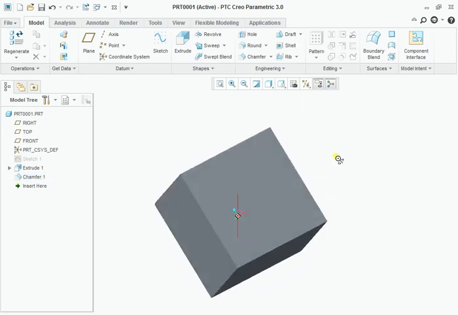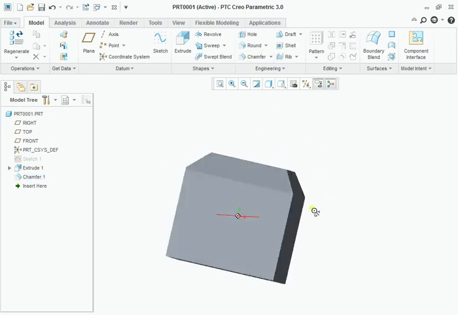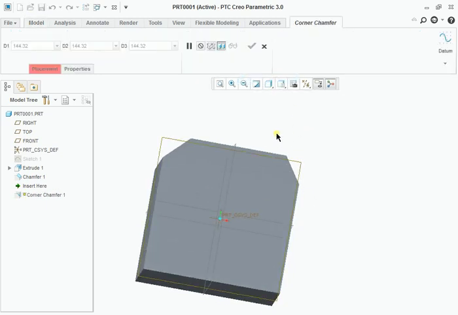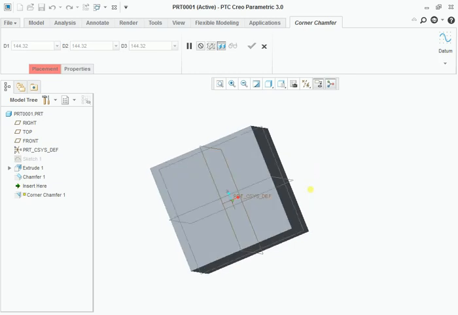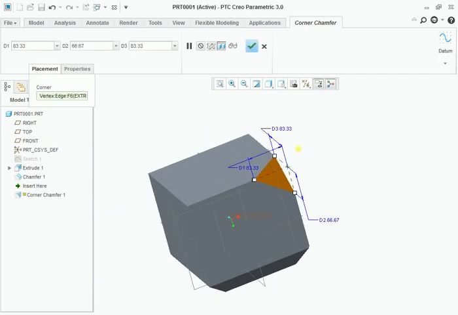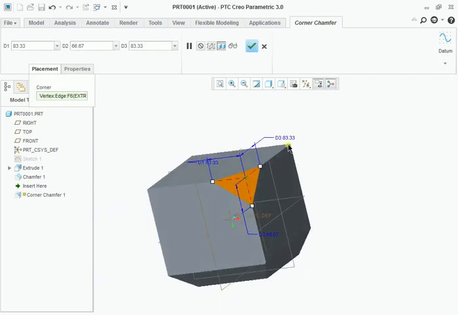The next type is a corner chamfer. Drop down the chamfer, and you can see the corner chamfer, which is used to create a chamfer feature on the selected corners. Under the placement, select the corners, and here you can enter the value for the three sides from the selected point. So enter your own value.